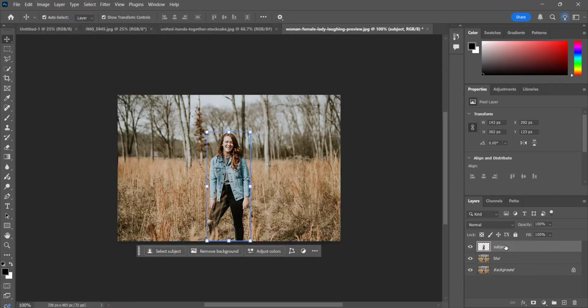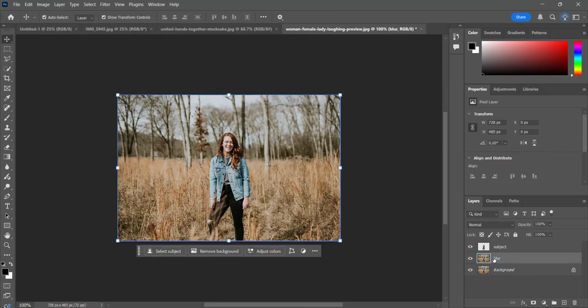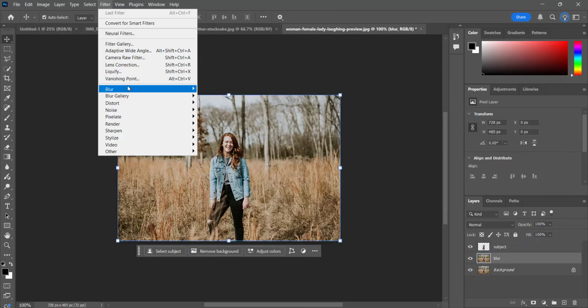And then look up here. You can see in this layer, there's just the subject, whereas the other ones have other things. Okay, so now I'm going to go down to my blur layer. I'm going to try a couple things here. So here's my blur layer. I'm going to go up here to my filter, and I'm going to go to blur, and go to radial blur.